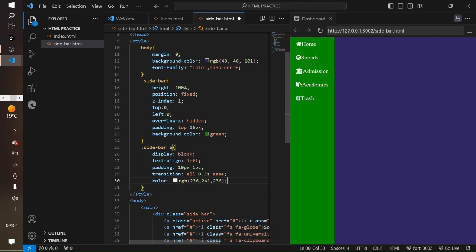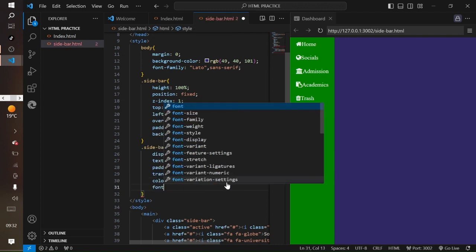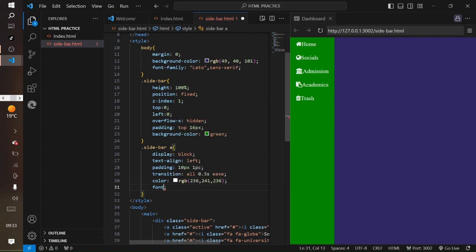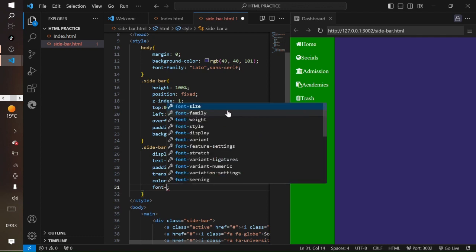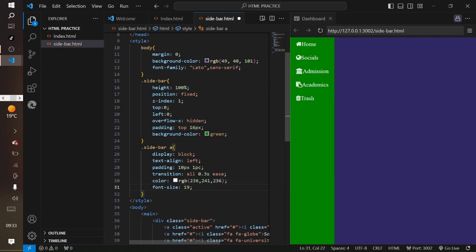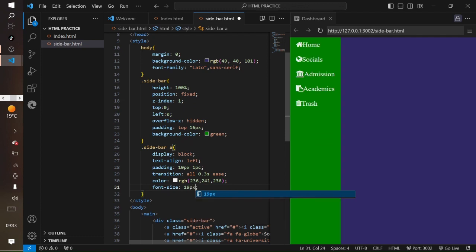Now let's continue to the font size, where we might want to change the font size of our text on the sidebar. Font size. So let's do 10 pixels. I think 10 pixels looks great.